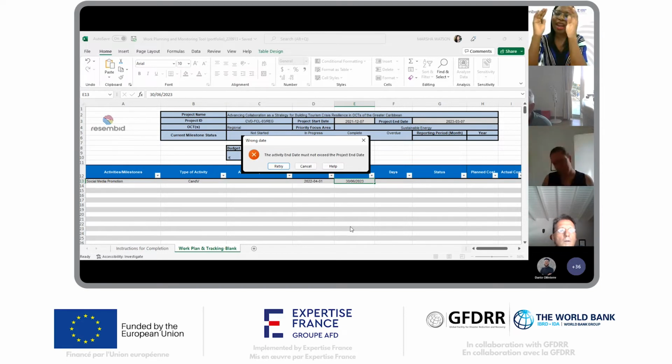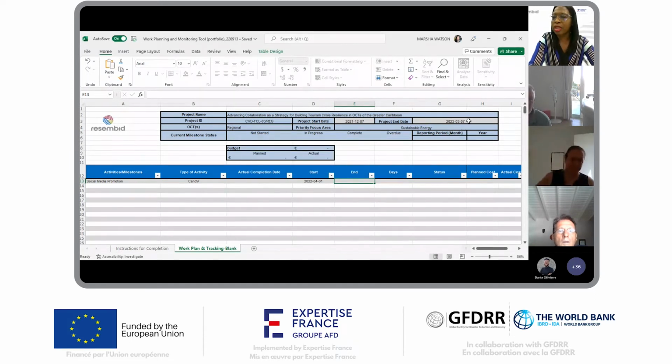So the start date for any activity that you enter cannot precede the start date for the project itself. And the end date of the activity itself cannot exceed the end date of the project. So for this project in particular, the end date is the 7th of March 2023. So in that case, we would have to set a date that corresponds to the end date for the project. So we could use the end date 7th of March 2023, and we'll be fine.